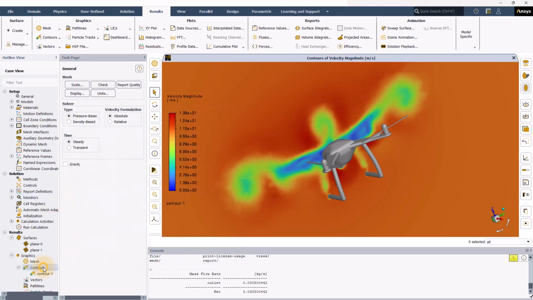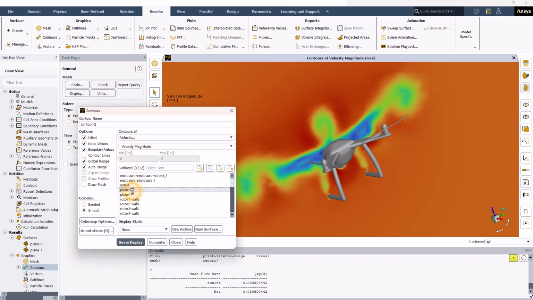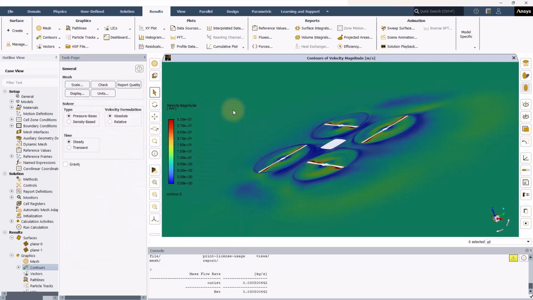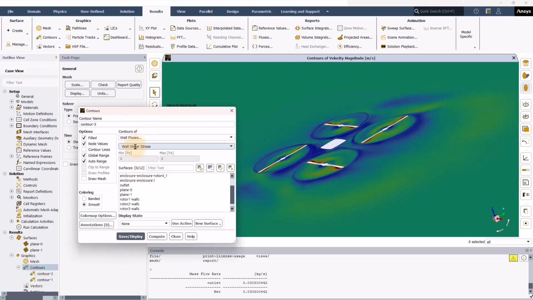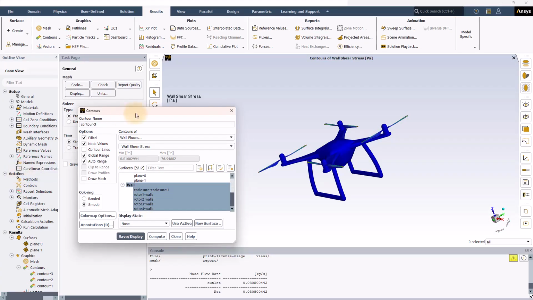Now create another contour for velocity at XY plane, select Velocity Magnitude, and select Plane 0. Now uncheck Auto Range, and set the velocity range between 0 to 30 meters per second, and click Save and Display. You can create another contour plot for pressure or wall shear stresses on the drone's walls. To find the wall shear stresses, go to Wall Fluxes, then Wall Shear Stress, and then select the location. Save and display.